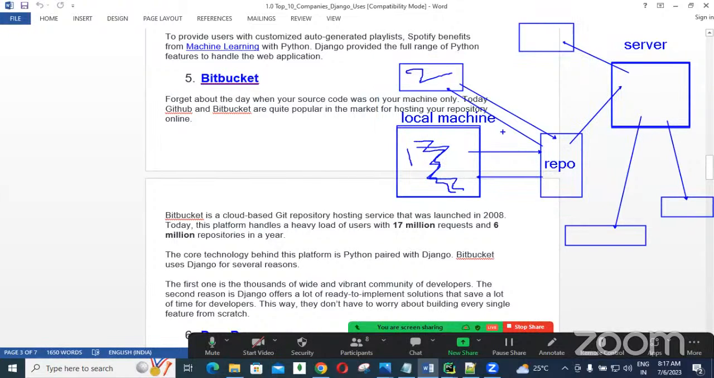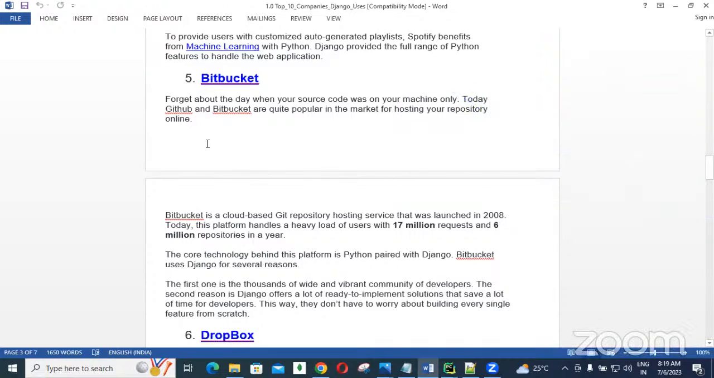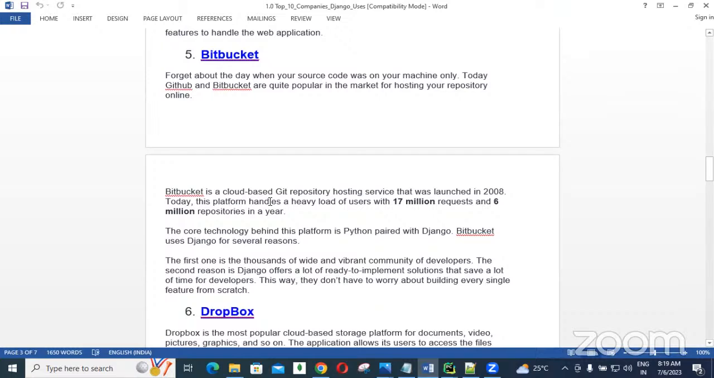So here there are Bitbucket, GitHub, and several other things. This Bitbucket app is designed using Python with Django. See here, 17 million requests, and 6 million repositories are created every year using Bitbucket or GitLab or something similar.